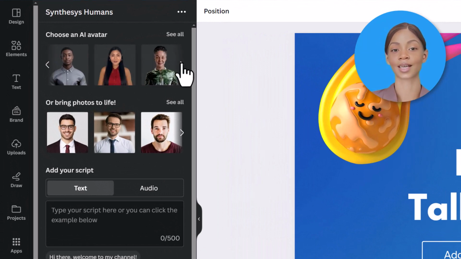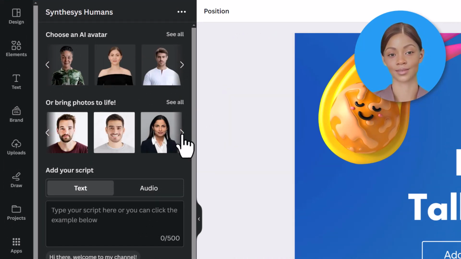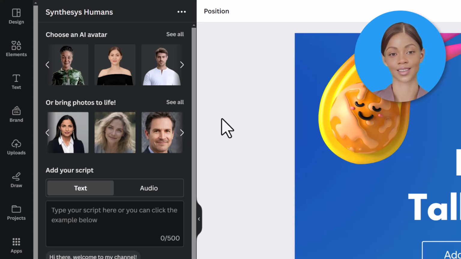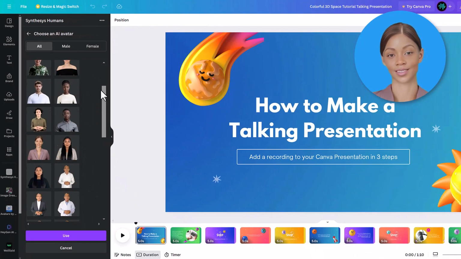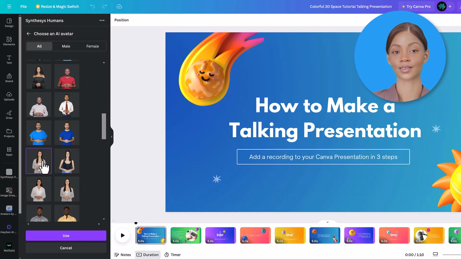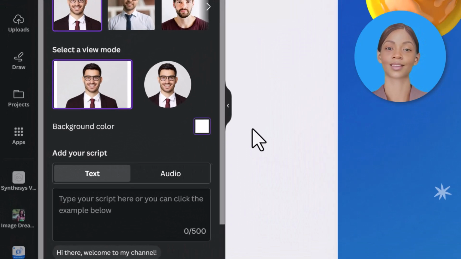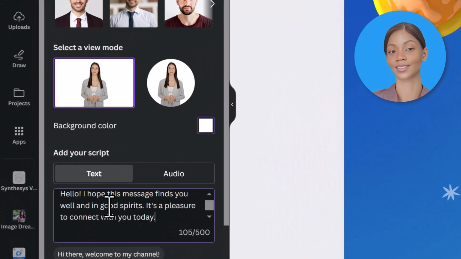Now, choose an AI avatar from the extensive library. If you choose to use one of our 70+ pre-made avatars, click the See All button to browse through the library and select the one that best suits your video's purpose and style. Just below in the text box, enter the script you want your AI avatar to say in the video.